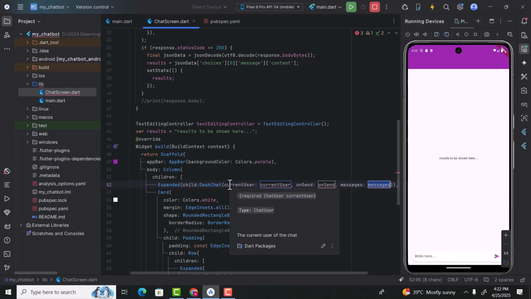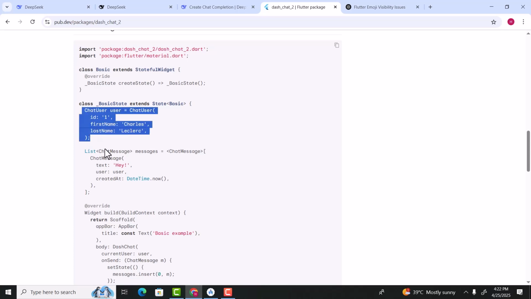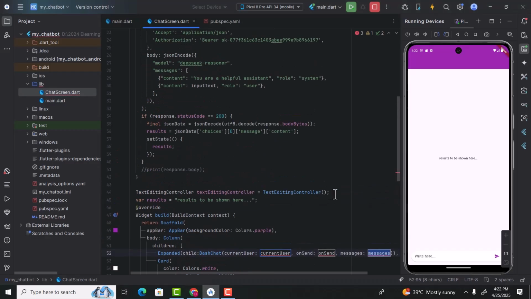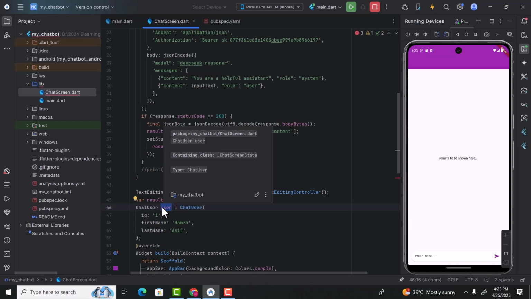Firstly, we are going to create a ChatUser object and pass it here. And we can take help from this example section. There you can see in this example section, they are creating a ChatUser object, and for the user, they are setting the ID, the first name and the last name. So what we can do is to make a copy of this code and add it inside our application. Here below this results we can paste it, and then we can specify, like I can specify my name here because I am the sender, and that's it. So I have created a ChatUser object for myself because I am sending the messages.